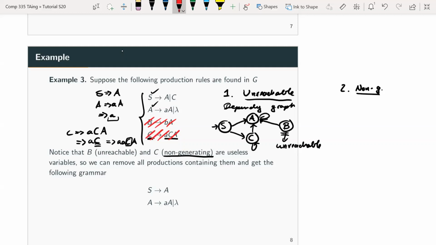So I can automatically remove C. And not only can I remove that production rule, but I can also remove any production rule that contains C on the right-hand side. So S gives me C can be deleted here, and the simplified grammar that has no useless productions is going to be this guy. So this is the equivalent grammar G prime, where G prime has no useless productions.